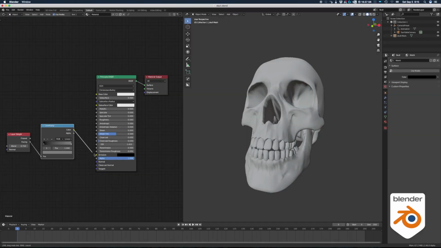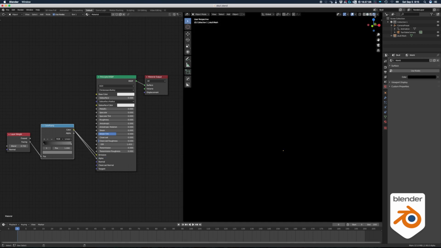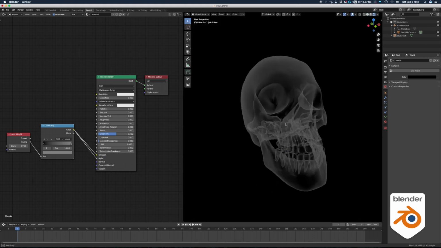What else can we do with the layer weight? Plug the color into the emission and into the alpha, and you got yourself an X-ray shader. That's pretty cool, but what else can we do with this?